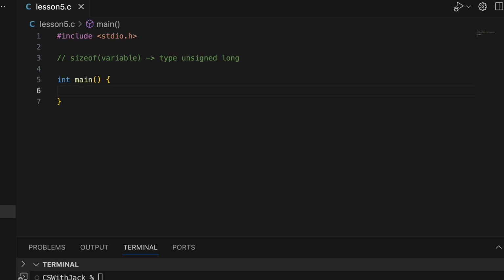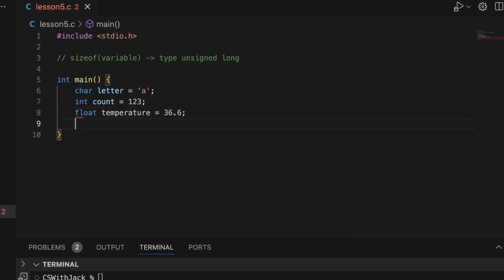I'd like to demonstrate these types and their respective sizes by doing a quick exercise in VS Code. Through some research, I found there's a function in C called sizeof, which takes a variable as its parameter. It returns a type of unsigned long, and it is the size in bytes of this variable. So let's create some variables in main. Char letter equals a, int count equals 123, float temperature equals 36.6, and double precise value equals 3.14159265359 pi. Now I'll write print statements for all of these variables below.